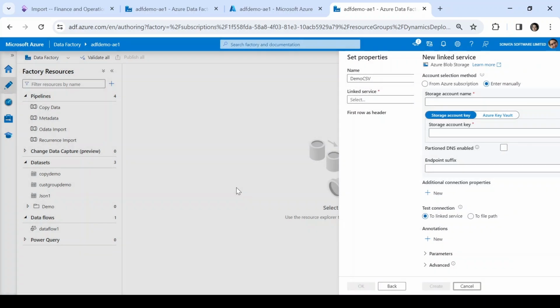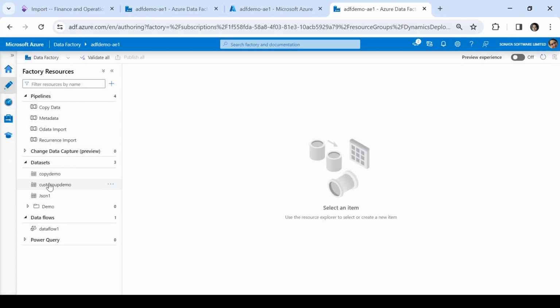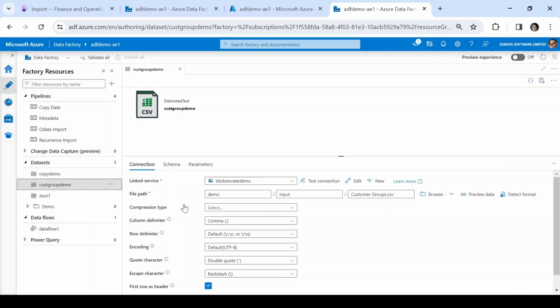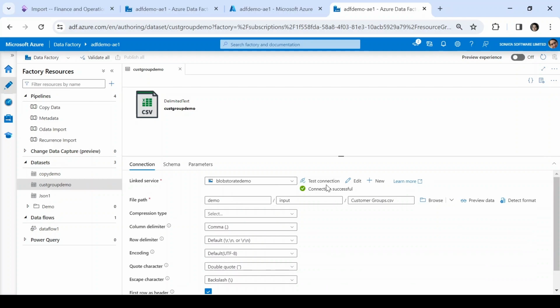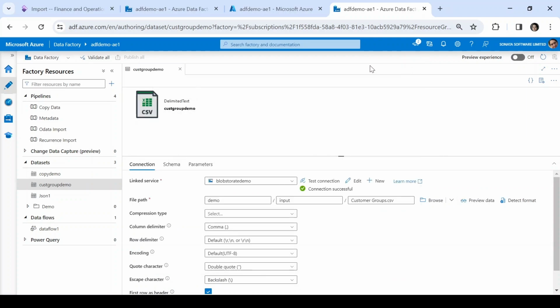Now going back to the data sets which I've already created for you. I have a data set here in my storage account, where the linked service is already set. If you want to test the connection, you have an option and you'll be able to see that the connection is successful. And this is where my data is available. There is an option to preview the data as well. So this is the data here.